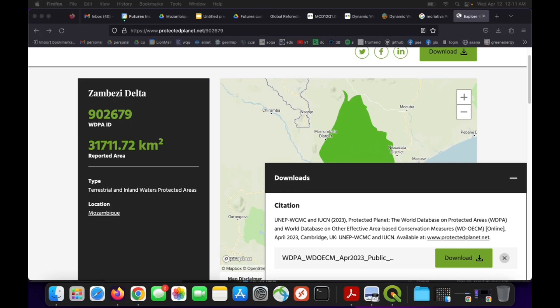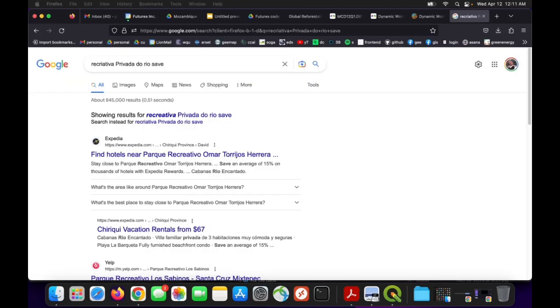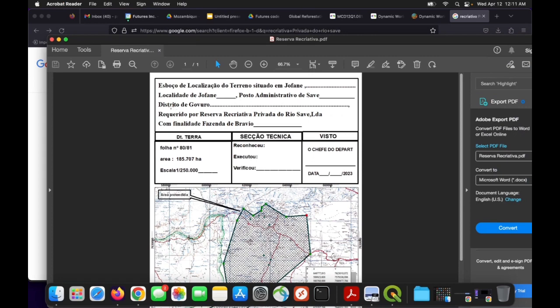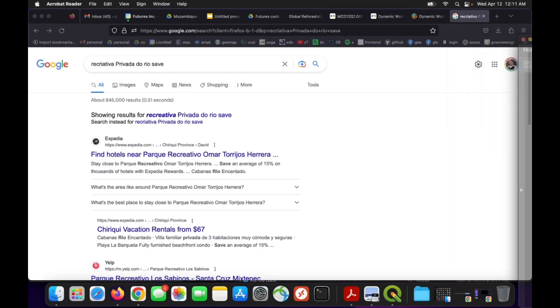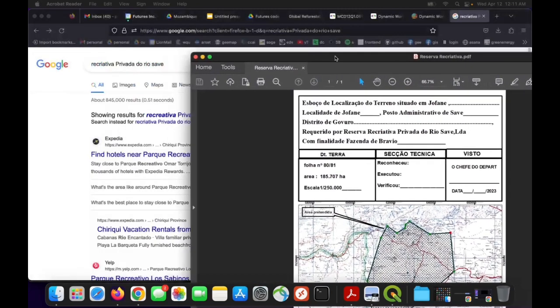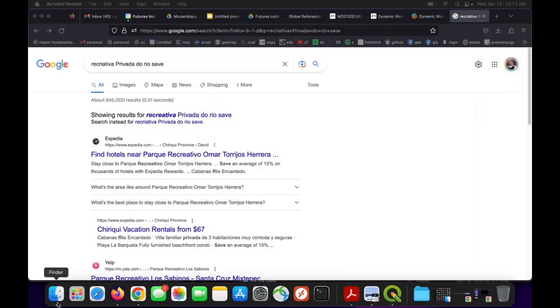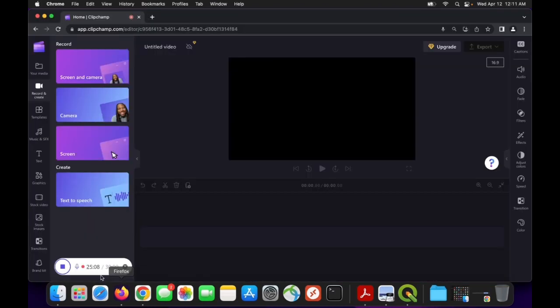So yeah, we can close this. I can see that it says Distrito de Govuru, so I'm guessing it's in the district of Govuru. No problem. So we need to be able to draw out this polygon, right? I'll check on time. Okay, 25 minutes. I'm gonna stop this video and make another one for part two. See you in part two.